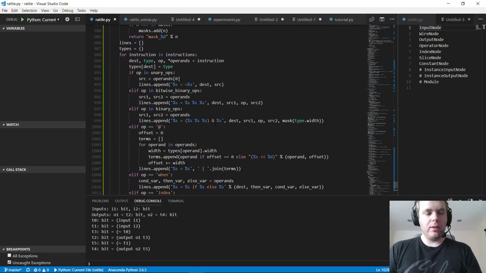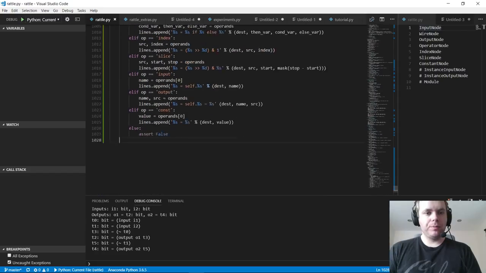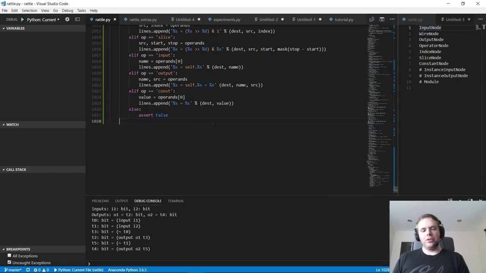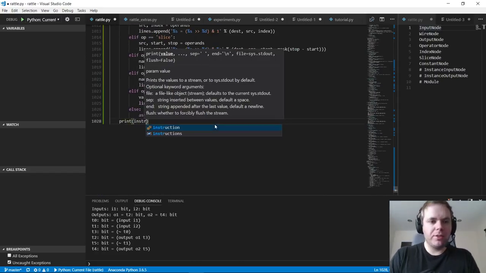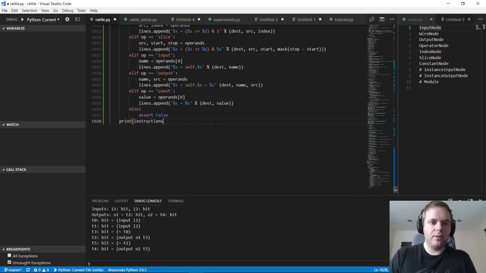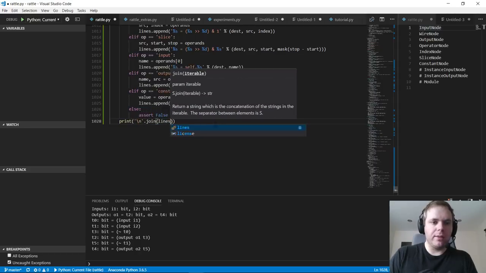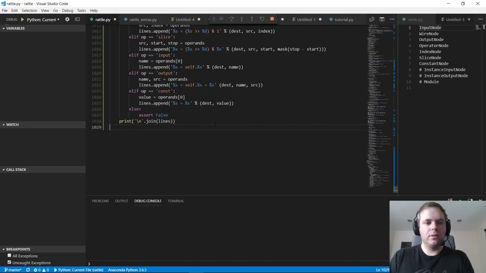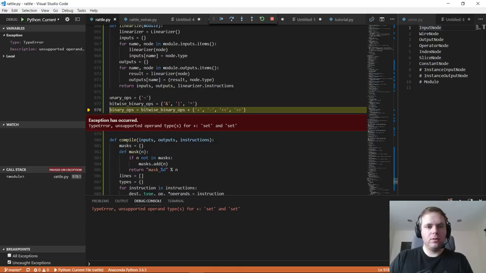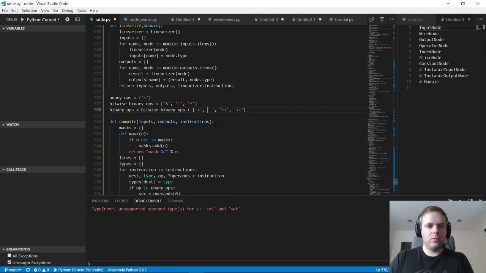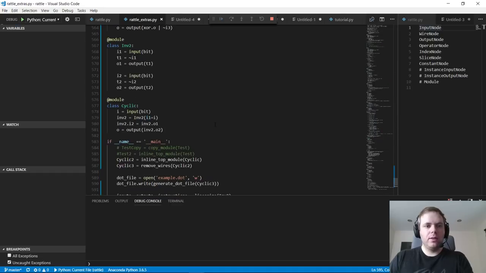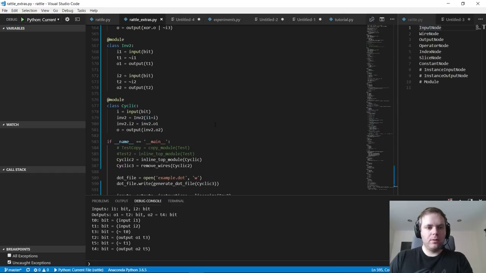And then you have to generate the actual code. So first off, let me just print those lines so we can get an idea of whether it's in the ballpark. I use this operator for union.